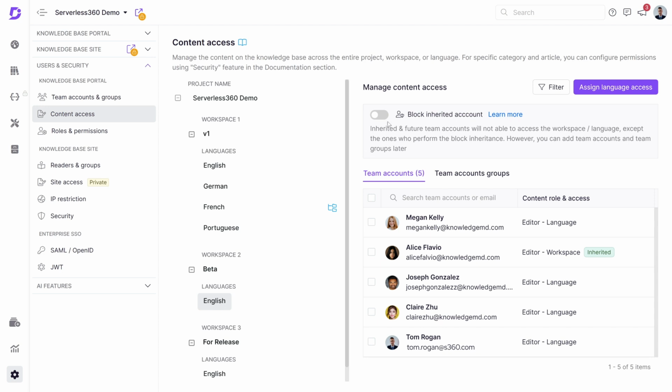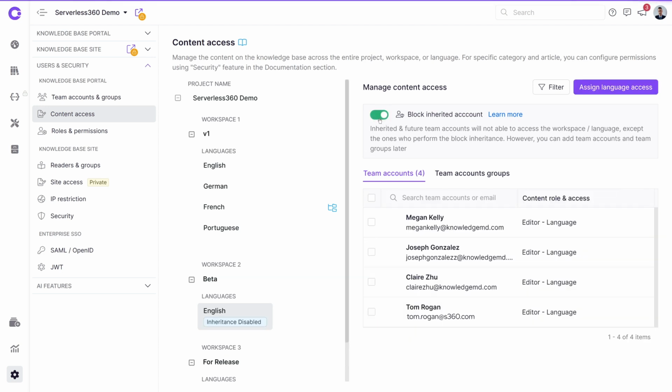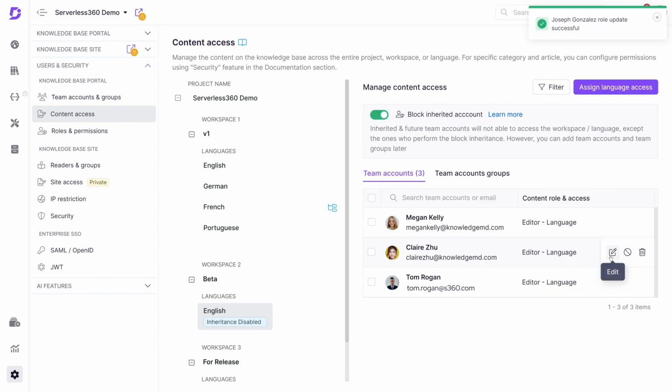The Block Inherited Account option can be used to prevent access to team members at the workspace or language level that have inheritance applied, denoted by the Inheritance Disabled tag for the workspace or language. Additionally, if you want to restrict access to an individual team account, you can block access by using this button. You can also edit existing permissions or delete individual team accounts from any workspace or language.